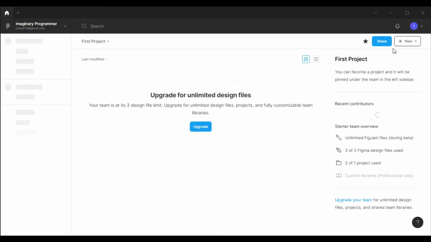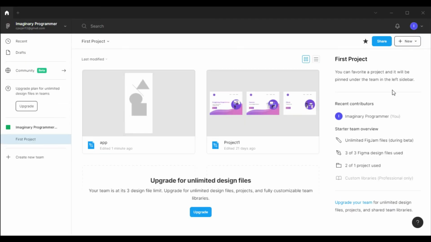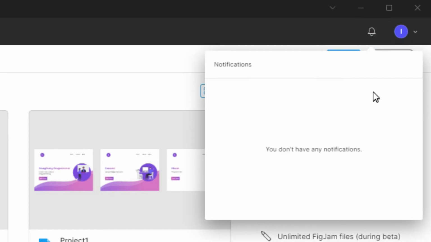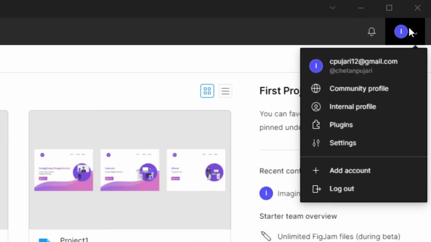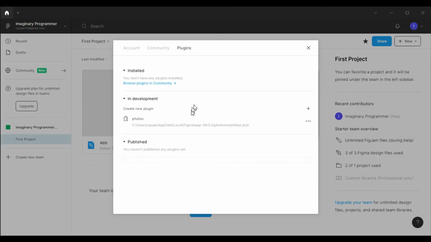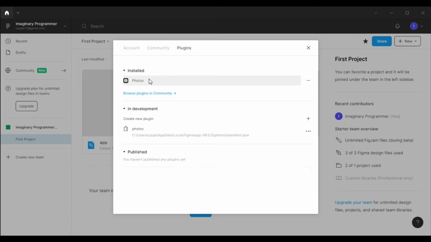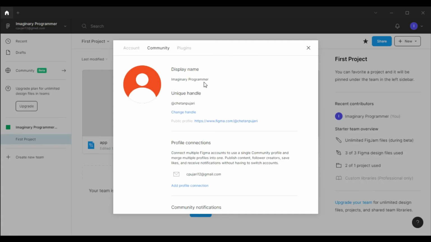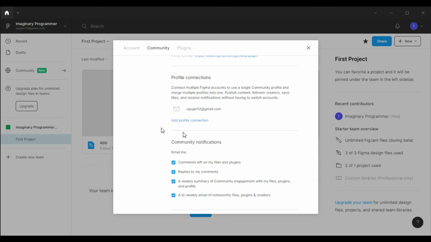Let's close this page. There are more options, like this notification button. You will get all your notifications here, and this is the profile. From here you can access plugins. Currently I installed this photo plugin, and if I want to uninstall it, I can click on this button and it will uninstall for me. You can also download as many plugins as you like from the community.